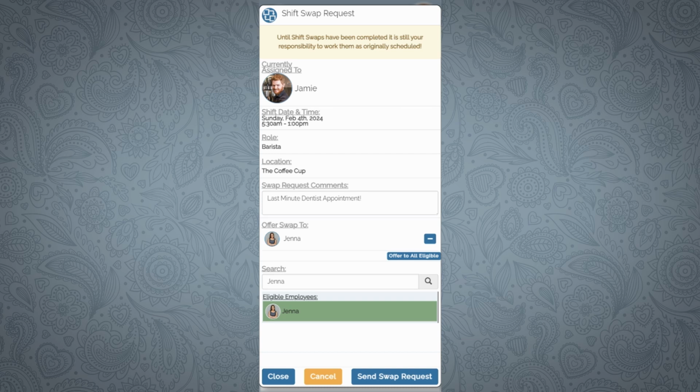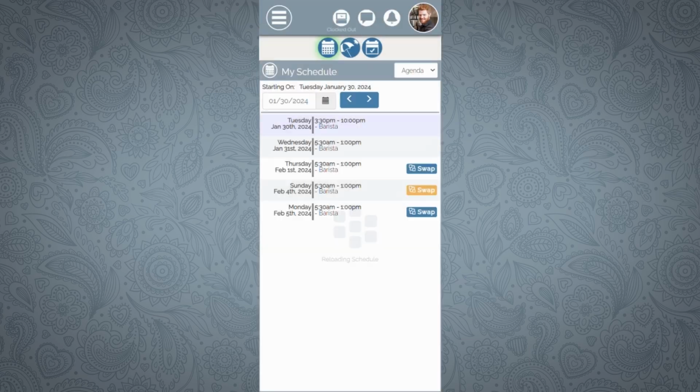Once you've got your comments supplied and have selected who to offer your shift to, you can save your shift swap request with the Send Swap Request button. You'll notice the swap button on your shift has turned orange. This indicates that your swap has been sent out and is waiting for someone to respond.